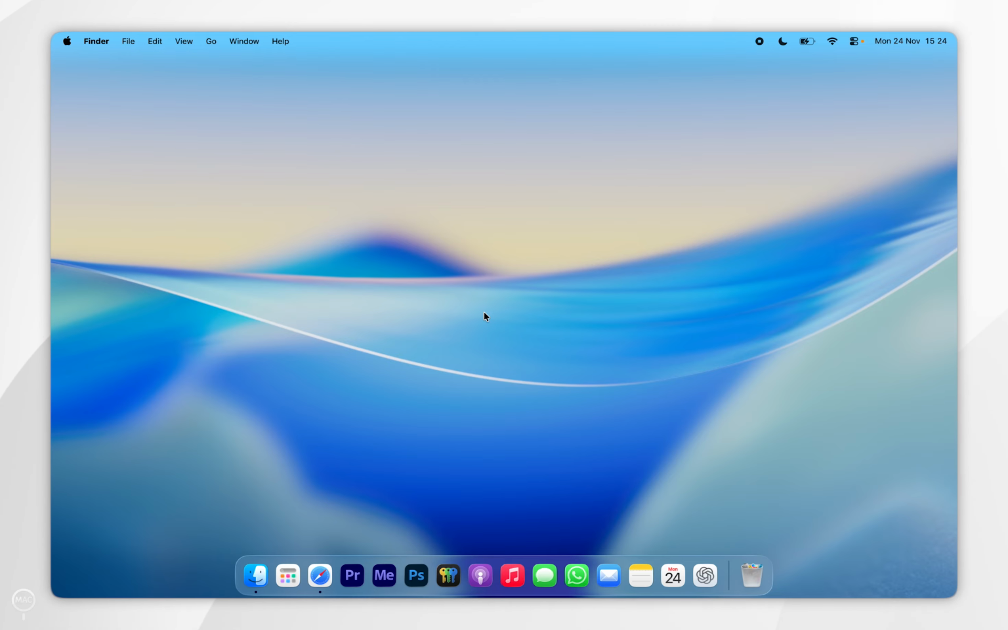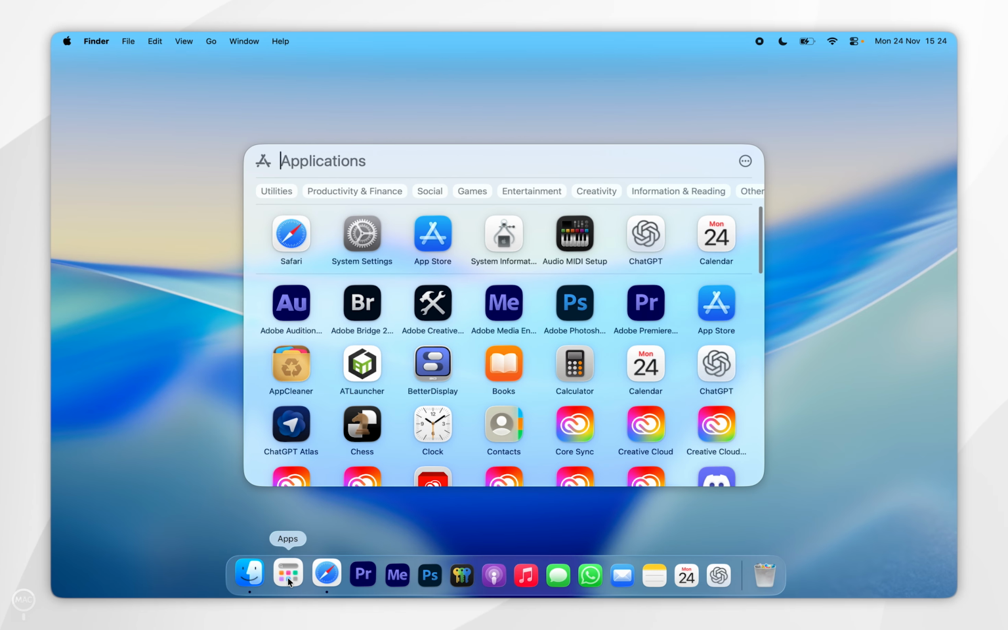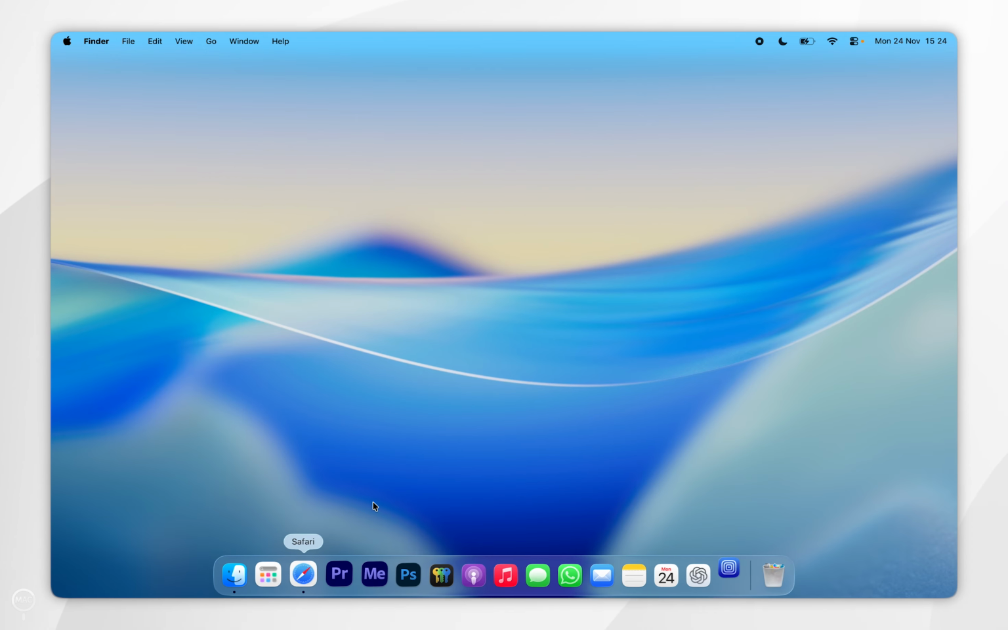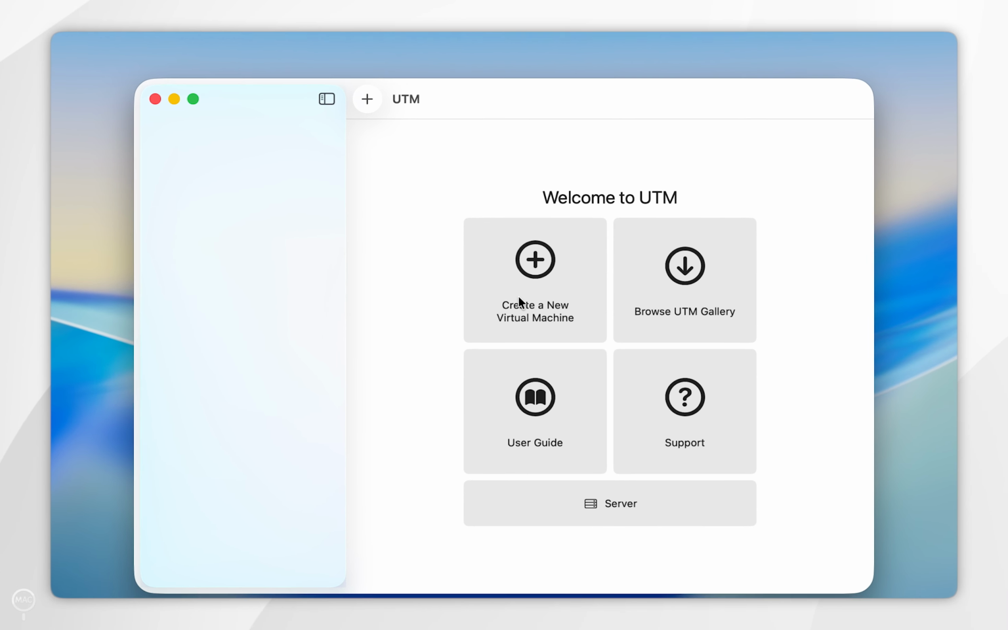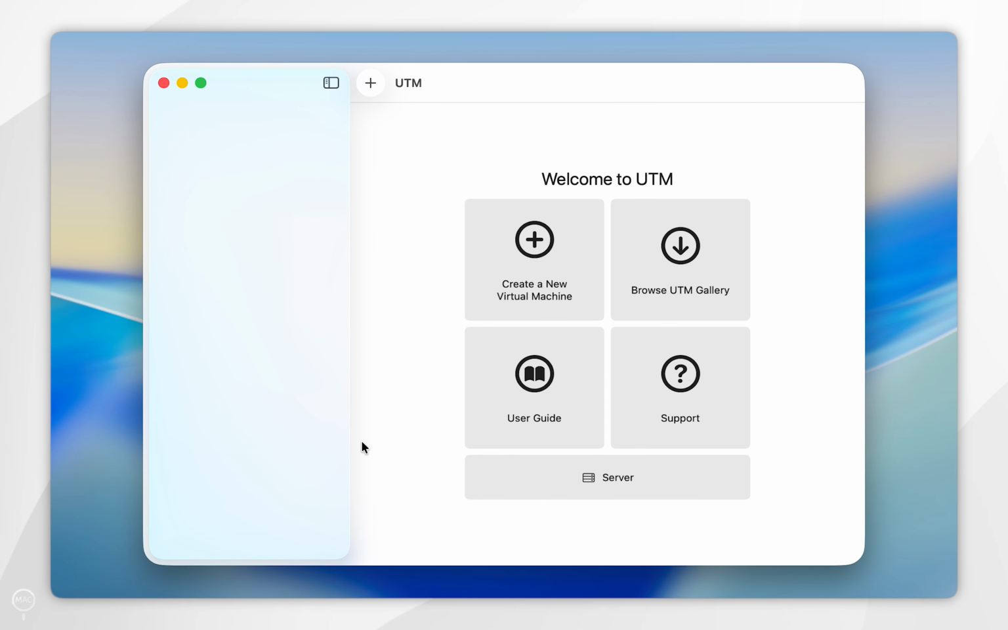Now we just need to open the VM software and set up our first virtual machine. So to do this, we're going to open the UTM application, and because it's our first time, you see this pop up, so we're going to select open. And again, because it's our first time, you may also see some release notes, so you want to select continue, and then you should see the welcome screen.